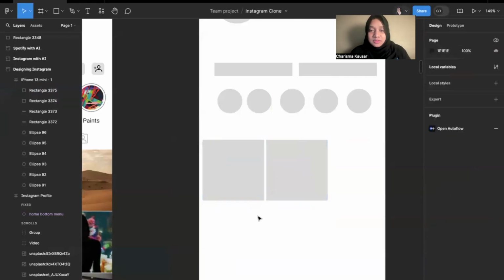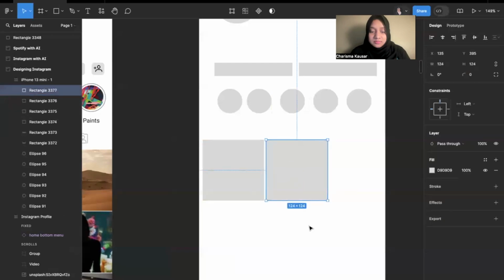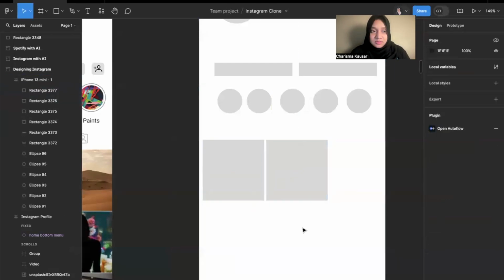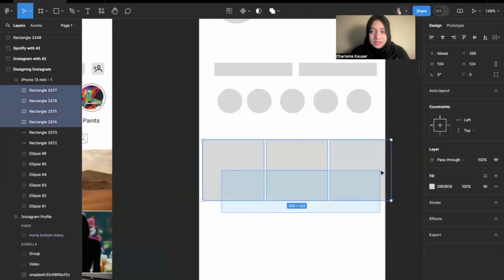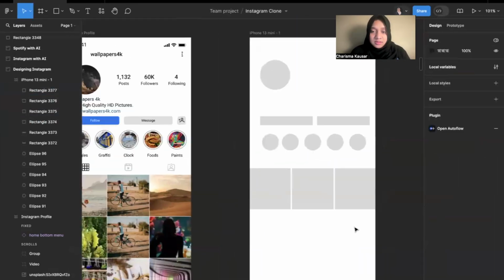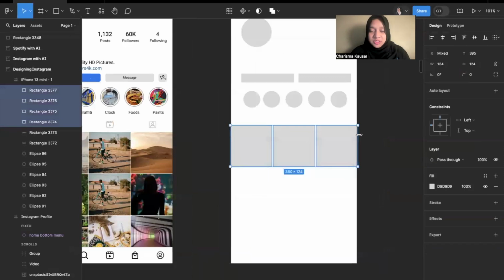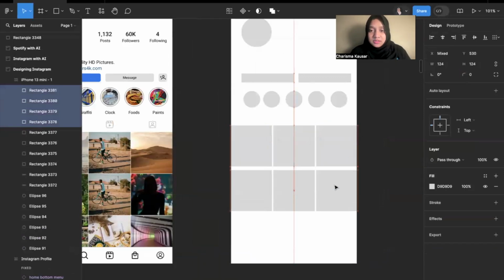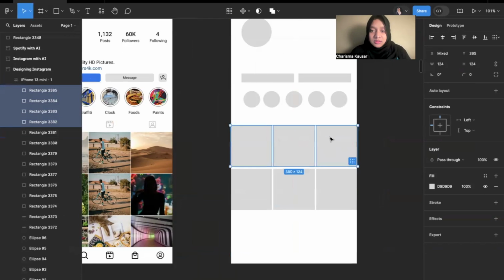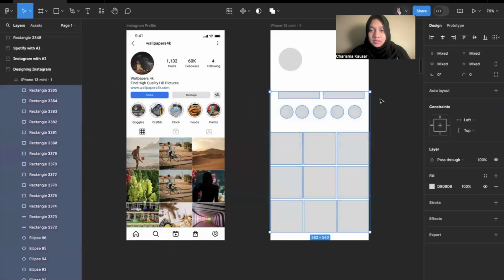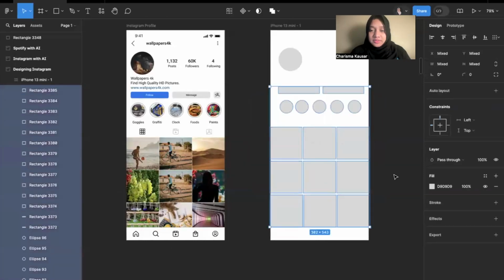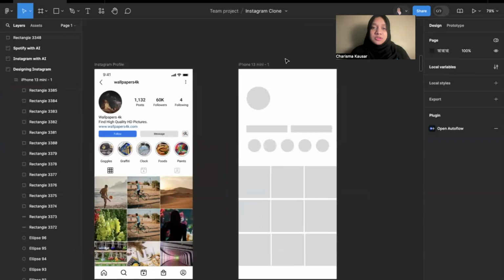So that's two ways of drawing squares in the exact shapes you want. And I'm going to have these three, I select them together, paste them here. Okay, we have this.